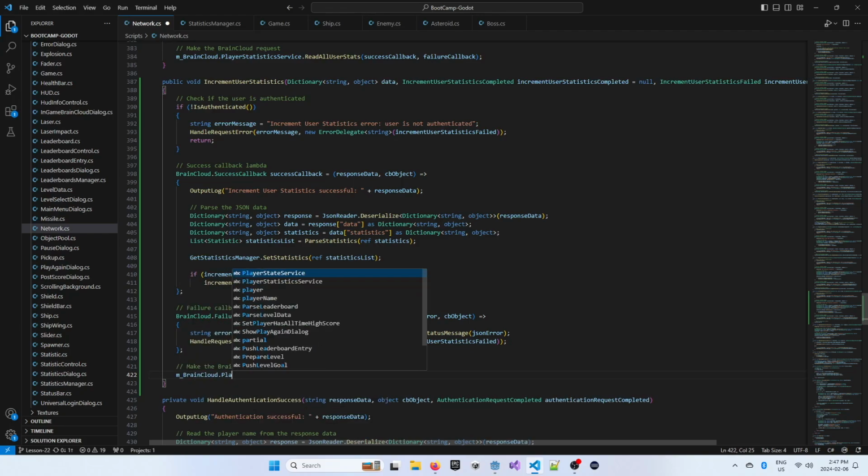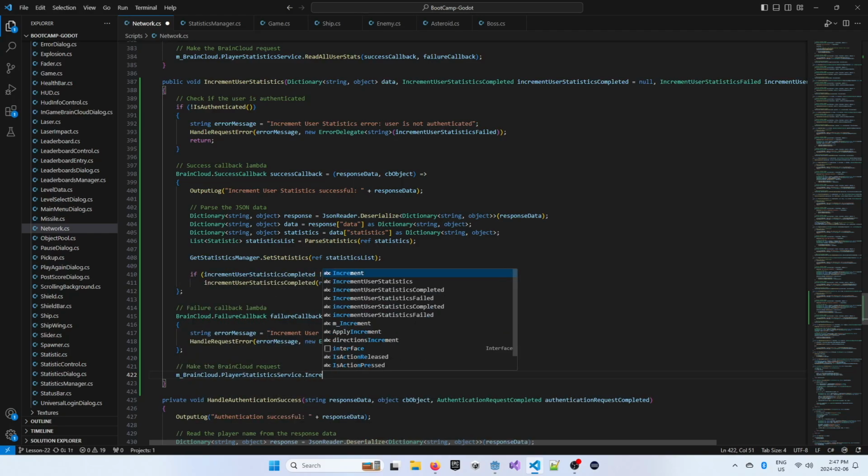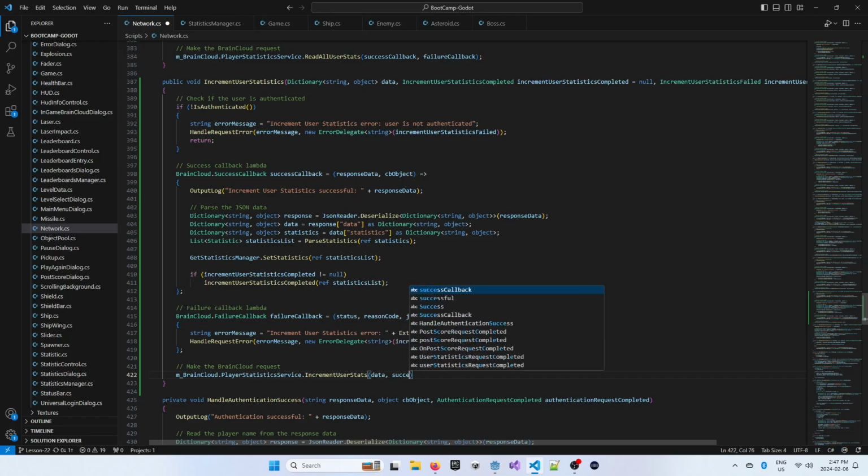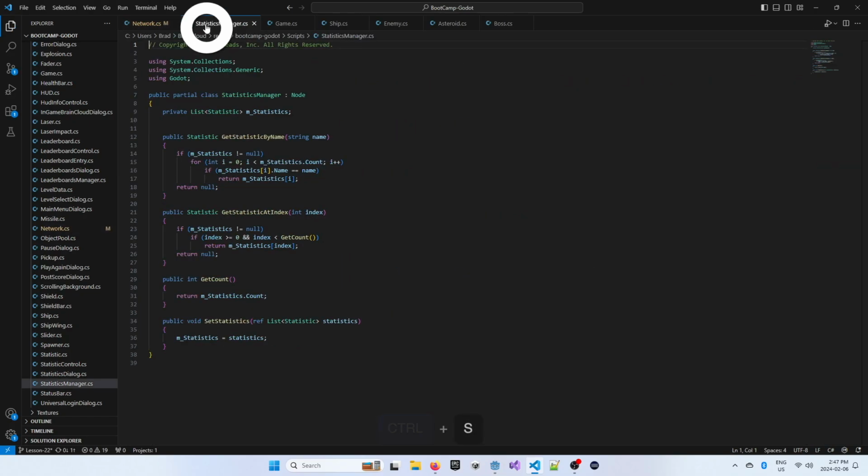Invoke brainCloud's Player Statistics Services increment user stats request, passing in the dictionary of data increments and the success and failure callback lambdas as the arguments. Save the file and then navigate to the statisticsmanager.cs file.